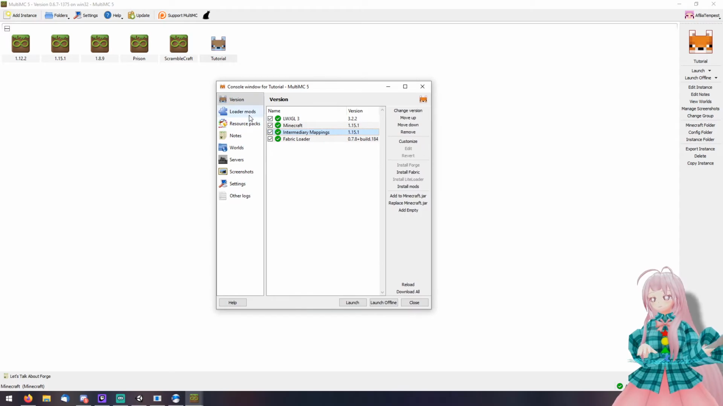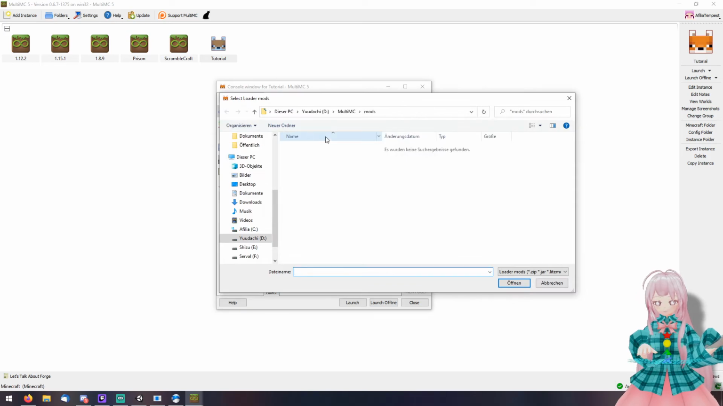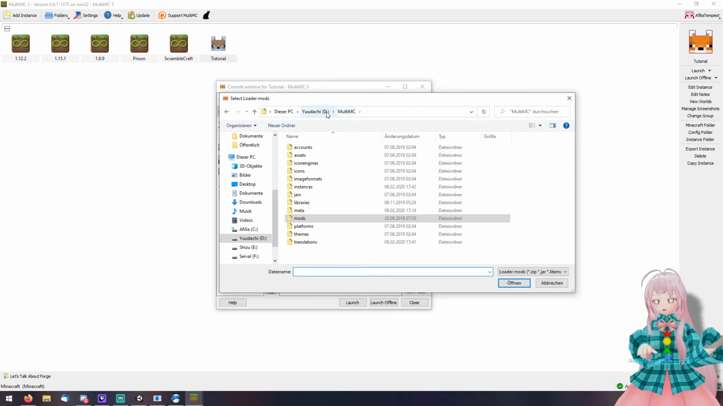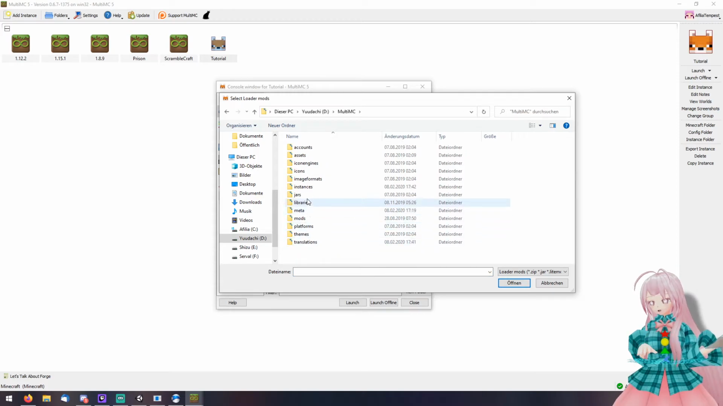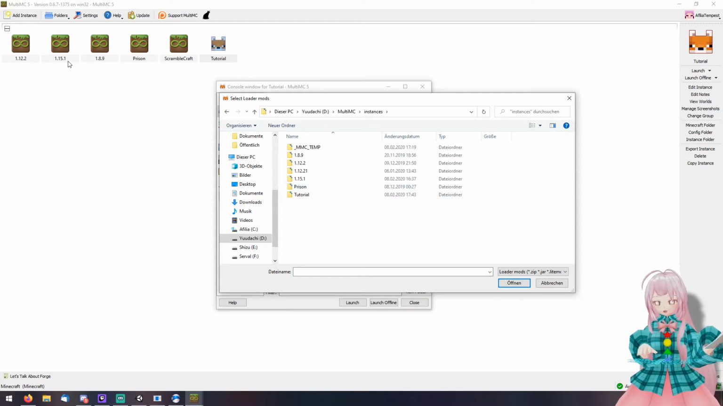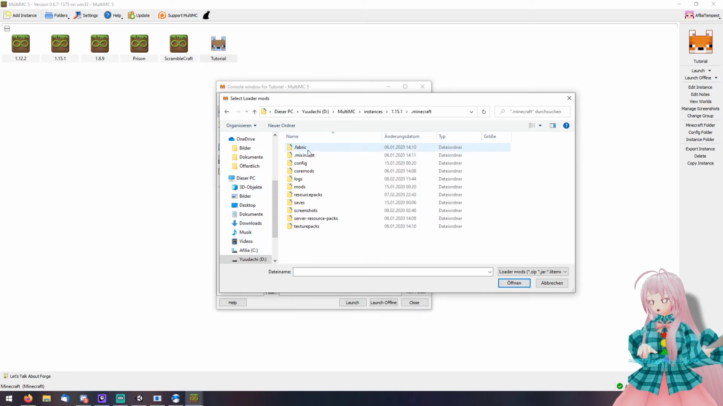Okay, but now we also need the API on here again. How do we do that? It's a completely different file structure. The answer is easy. You hit loader mods and hit add. Then you browse to wherever you stored the mods that you wanted to install. I will grab the ones from my other instance for this tutorial, but you might have it in downloads or whatever, or on the desktop.